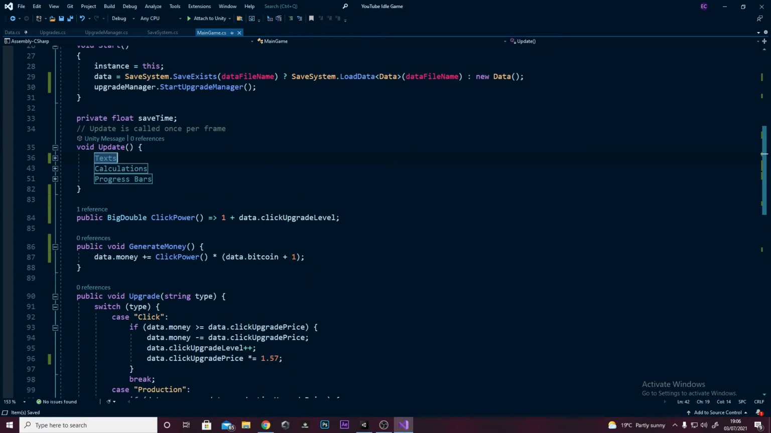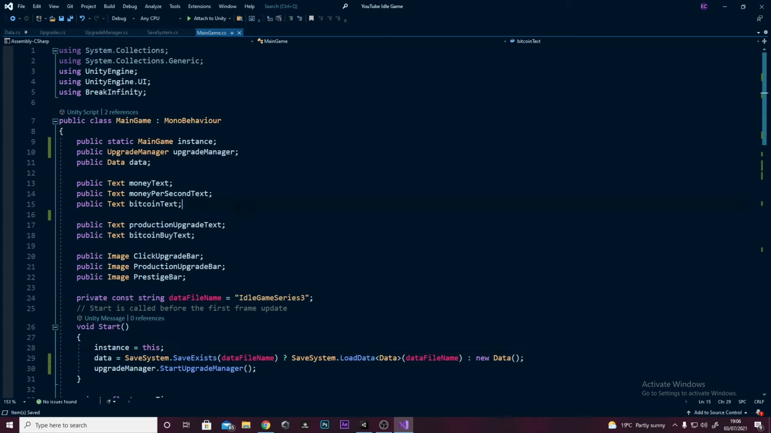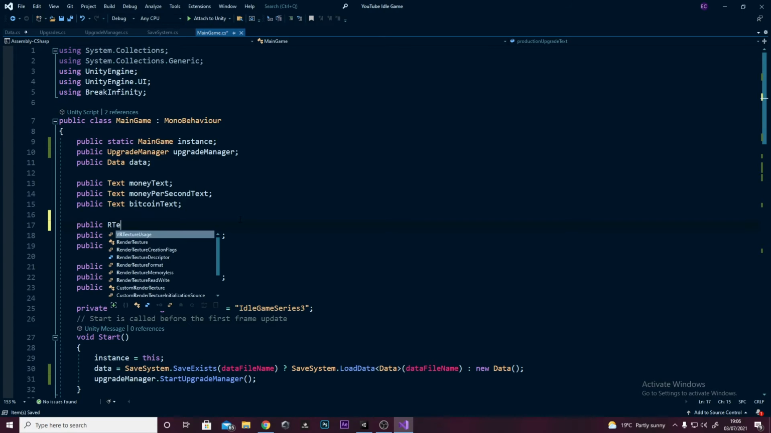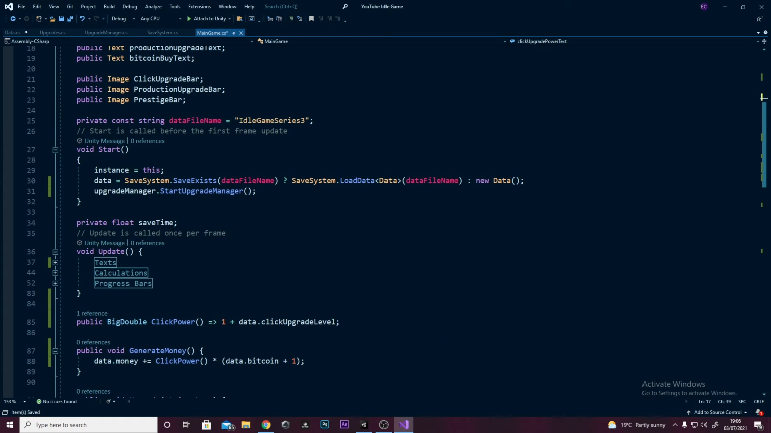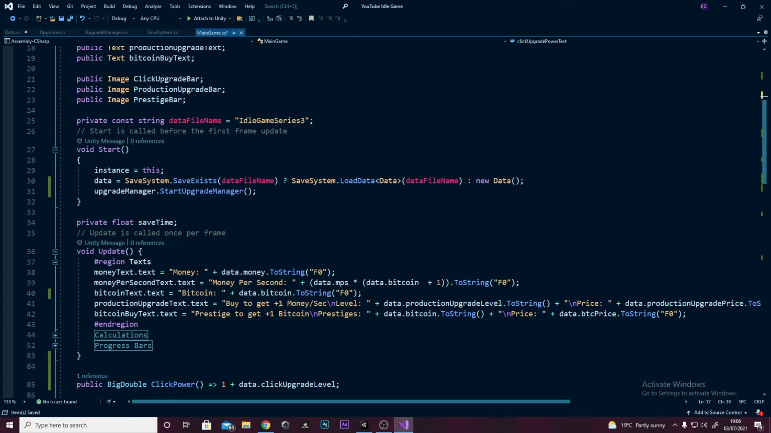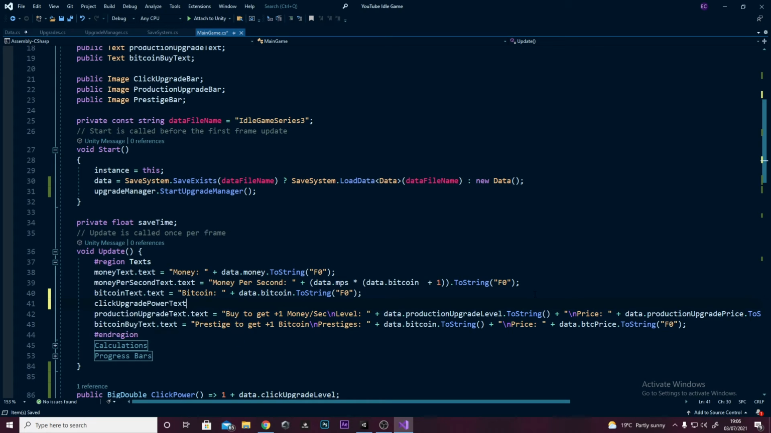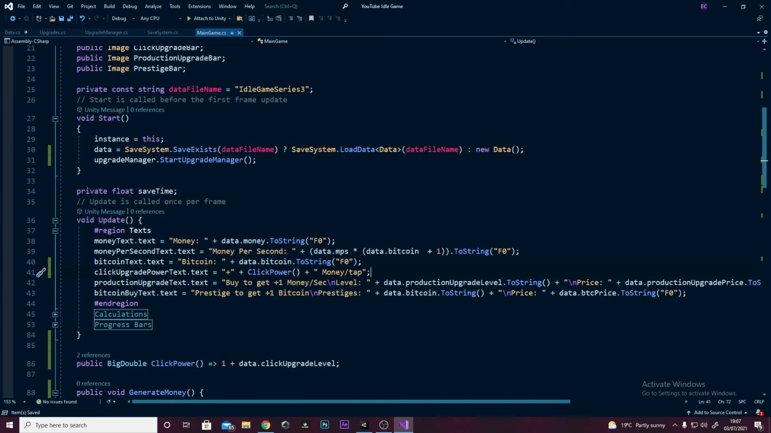Alright, so what we're gonna do is, up here, just above, we are gonna have a text. It's gonna be public text. It's gonna be click upgrade power text. And in the text we'll say click upgrade power text dot text equals plus, and then plus click power plus money per tap, and then that'll give us our money per tap.